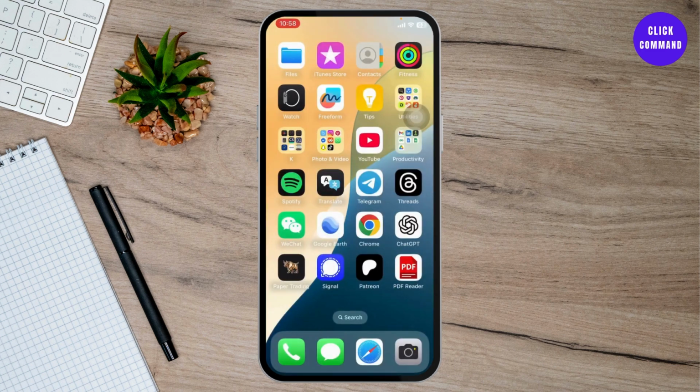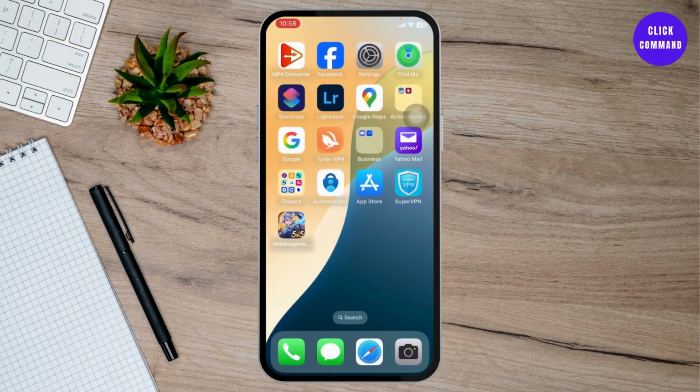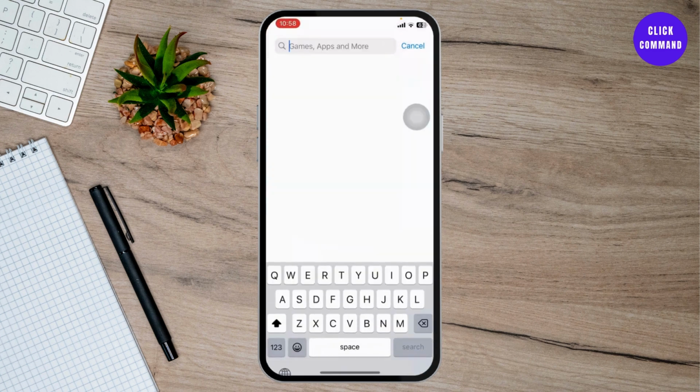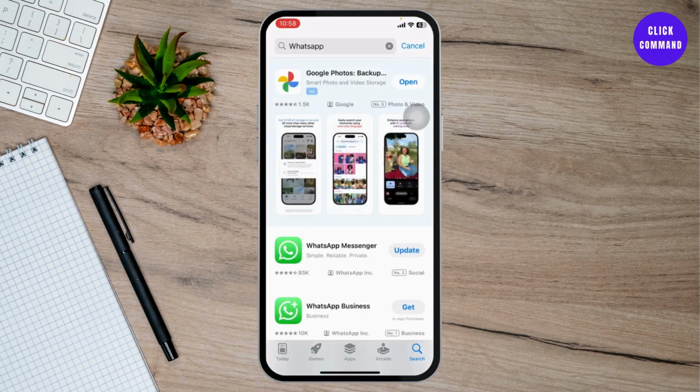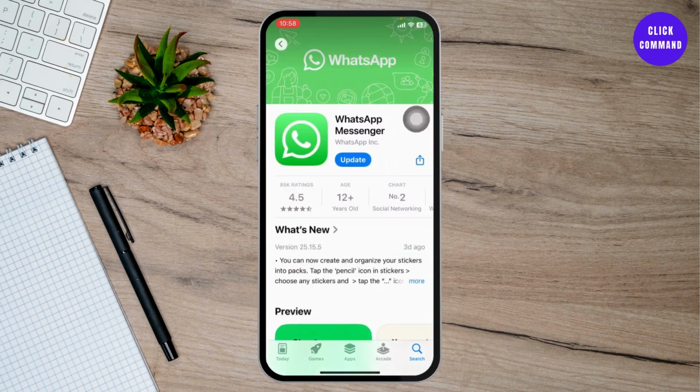So the first step that I recommend you guys take is head over to your App Store and search for WhatsApp. After you search for WhatsApp, there you will see the WhatsApp Messenger app. Make sure that you've updated it to the latest version. If you see the update button like this, tap on the update button and update the app.